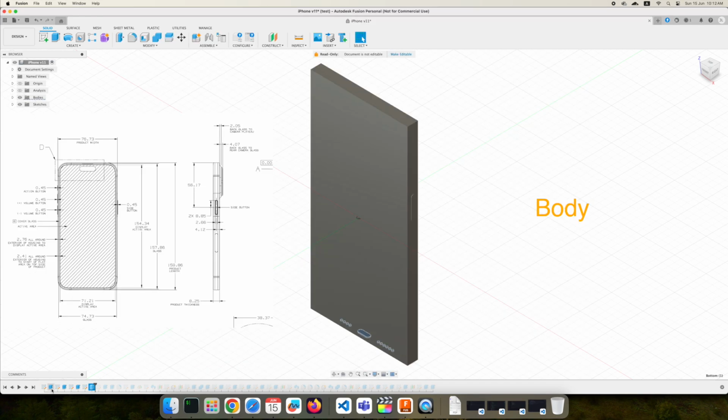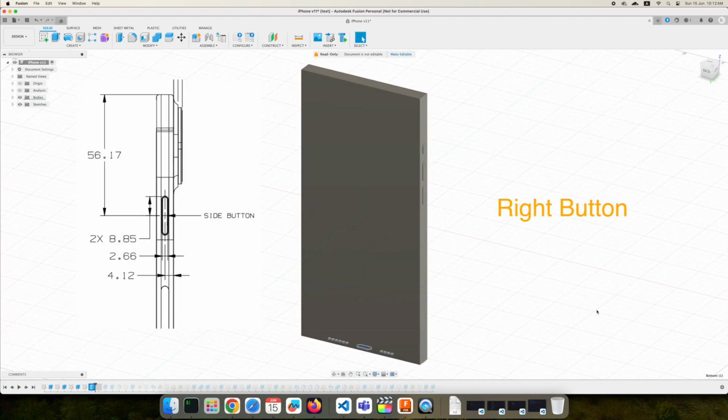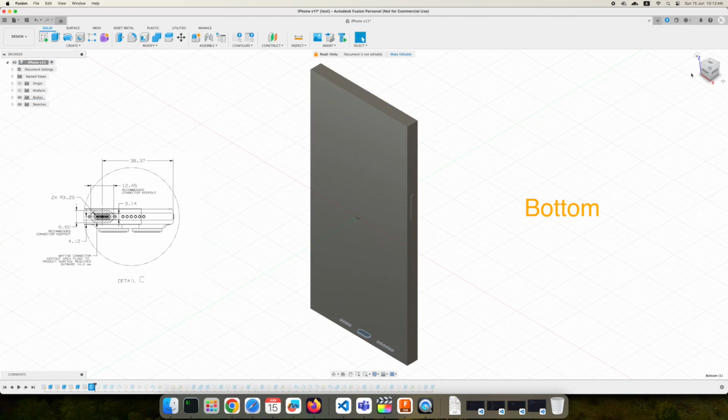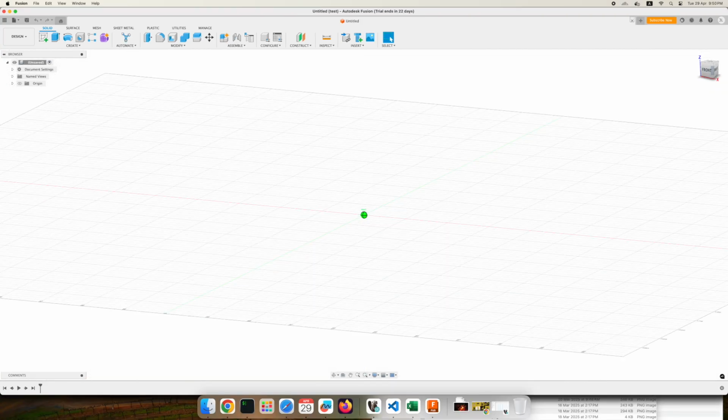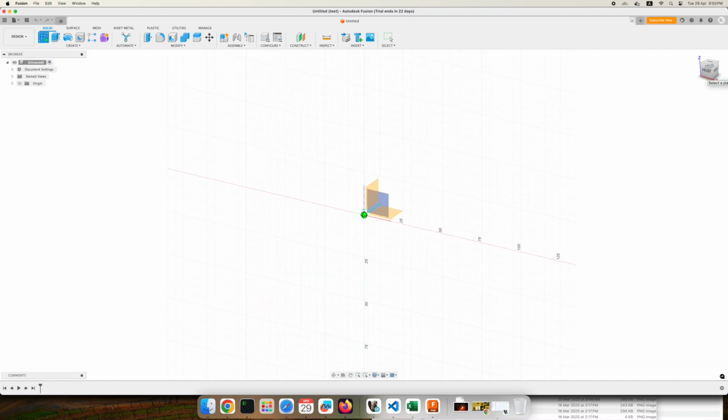In today's video, we will be focusing on completing the main body of the iPhone and sketching out the side buttons and lastly, the cutouts for the bottom openings. Let's create a new file in Fusion 360 and we will sketch the iPhone body from the front panel.